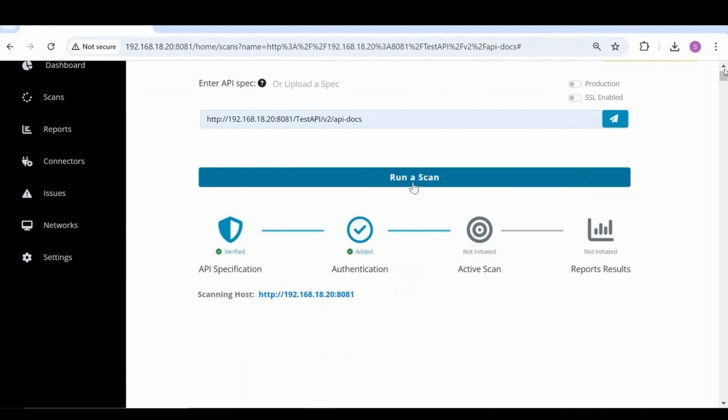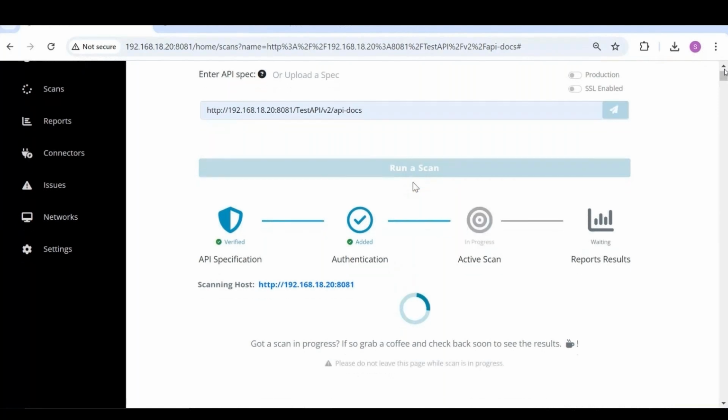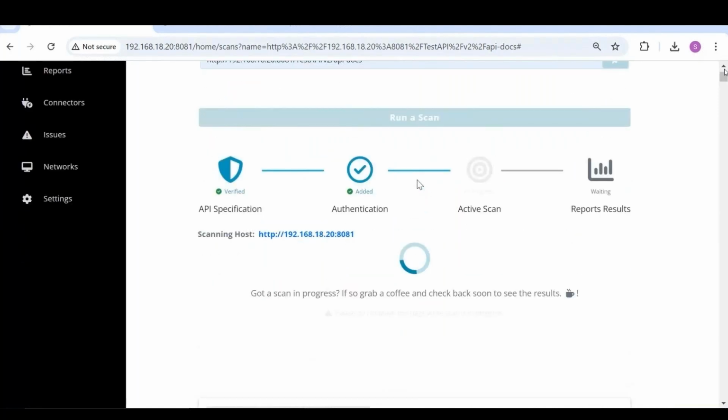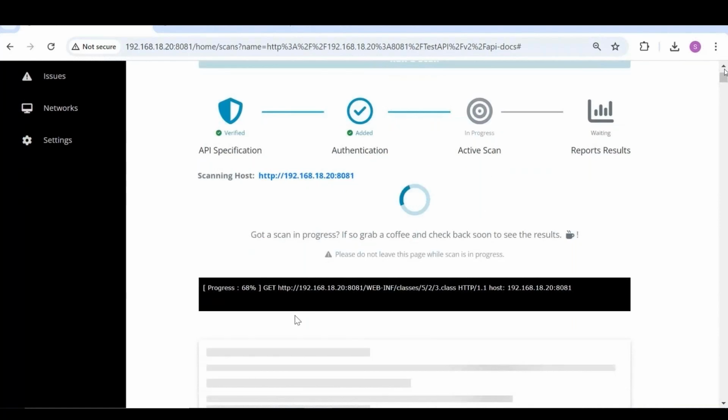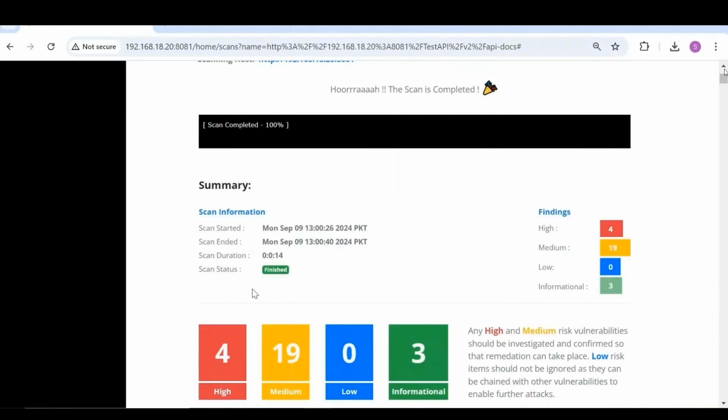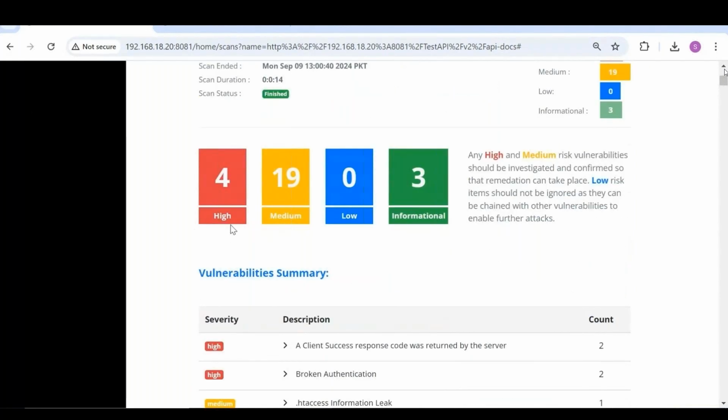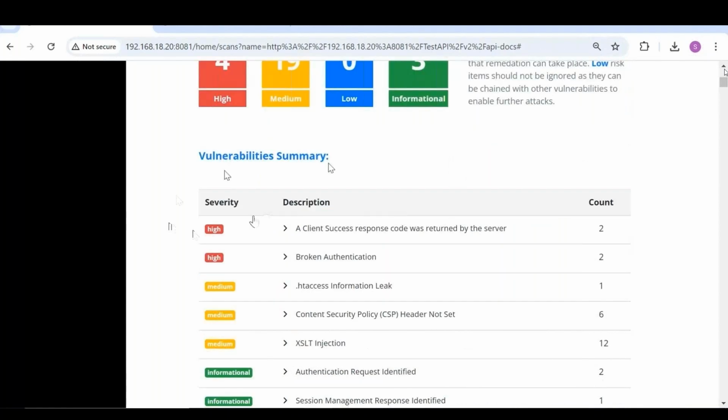Now I'm going to hit run and scan. It will perform the scanning based on authentication and get access to all the APIs. It is performing the active scan now. You can see the green color, which is the token being passed to all the APIs. It has taken 14 seconds to complete the scanning, and it is showing high 4, medium 19, and low none, and information.